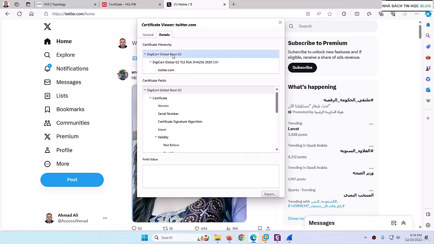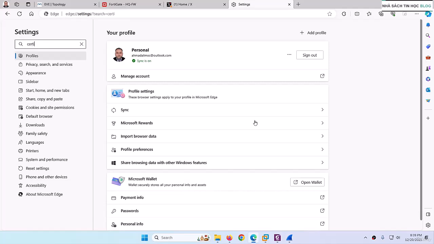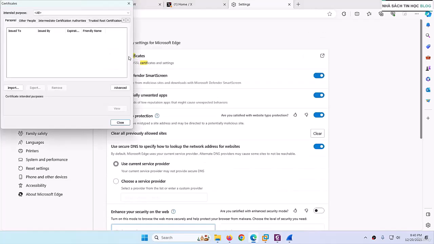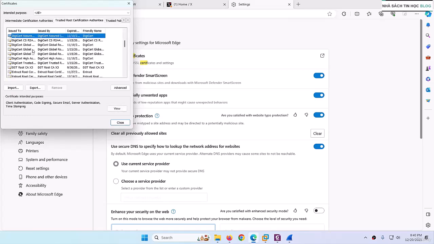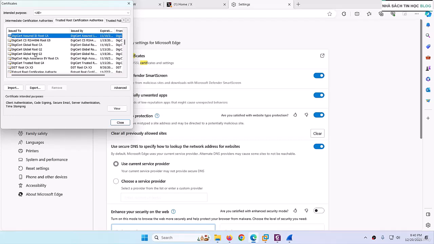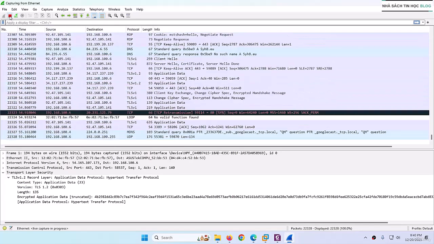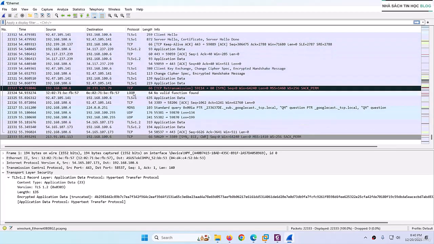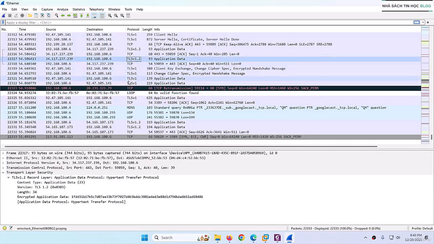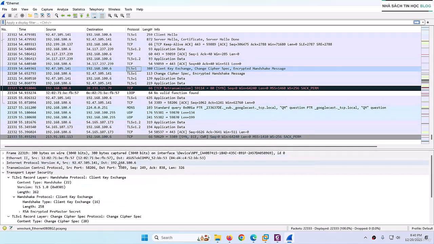Root certificate. This root certificate, DigiCert Global Root, you will find in all browsers automatically. So if I go to settings and then certificates, manage certificates, trusted root, and go to DigiCert, DigiCert Global Root G2 is there automatically. So now my communication is secure. Let me stop this capture. They are using SSL and TLS encrypted traffic, and I cannot see anything. So if you click here, I cannot see.